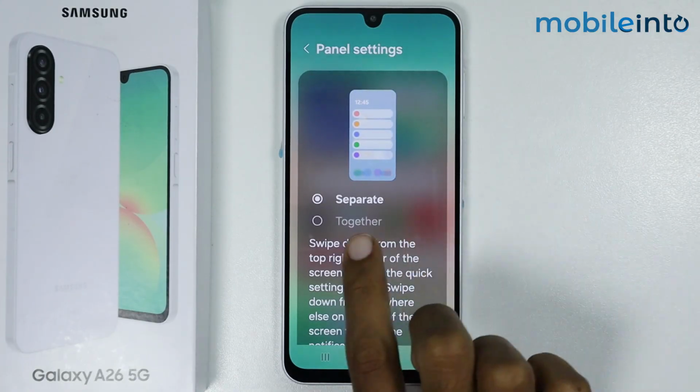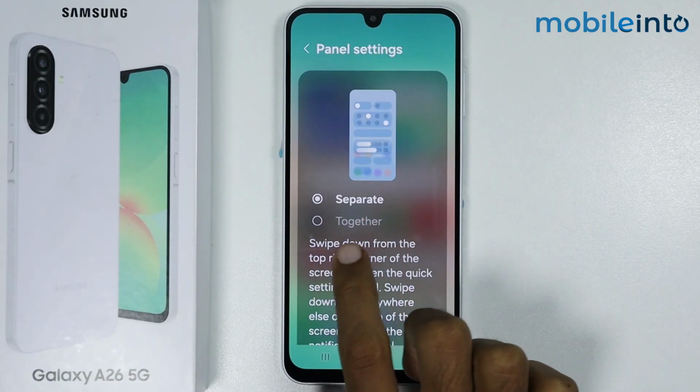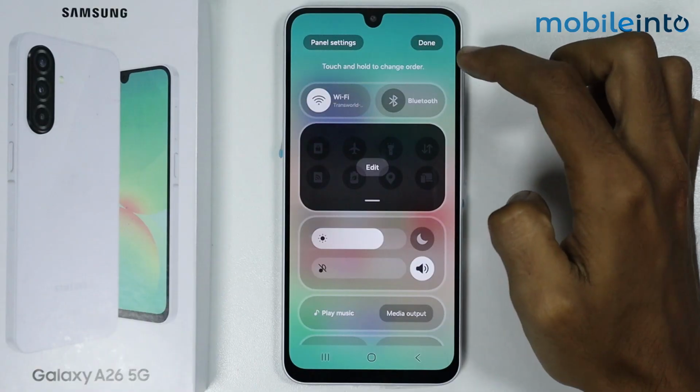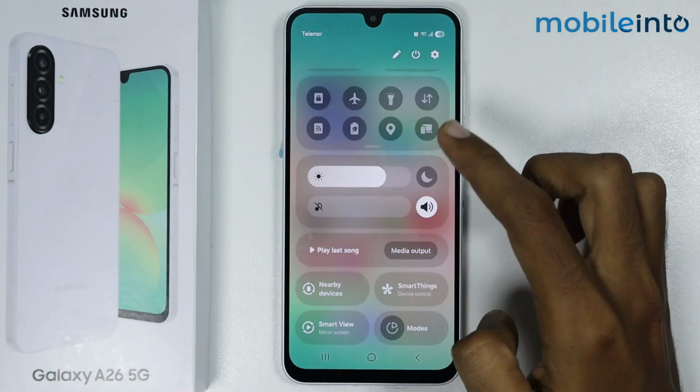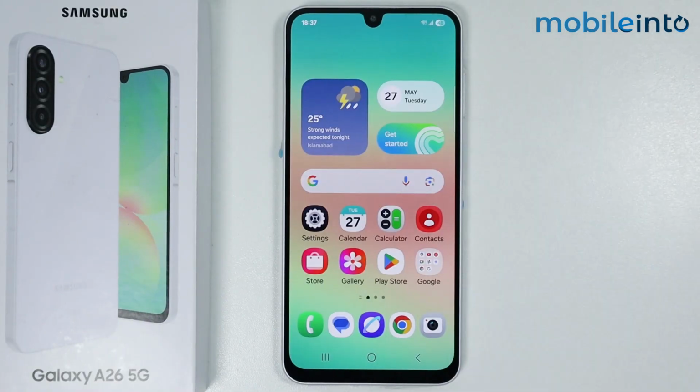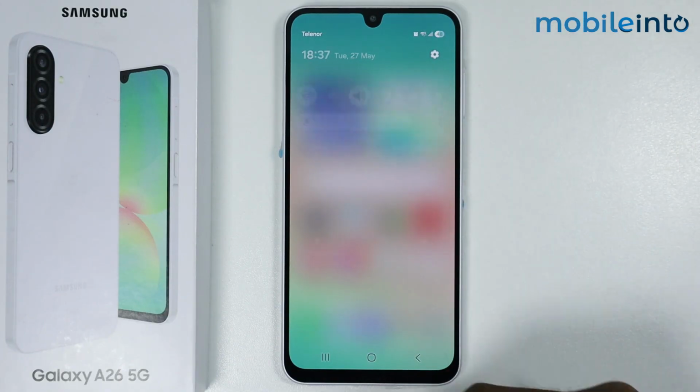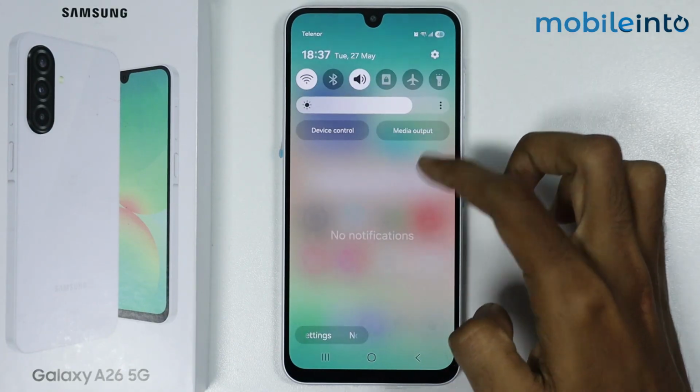From here, instead of separate, just select together. Now from here, if you go back and if you tap on done, you will change the control center from the new version to the old version, just like that.